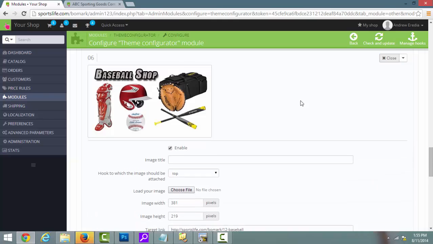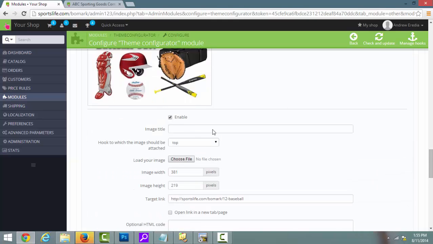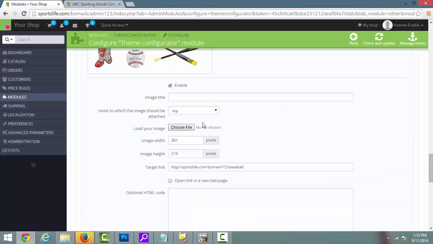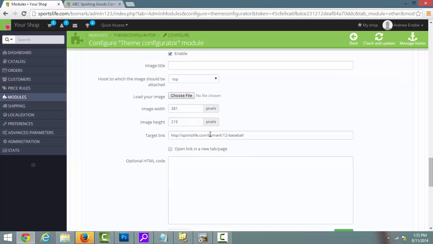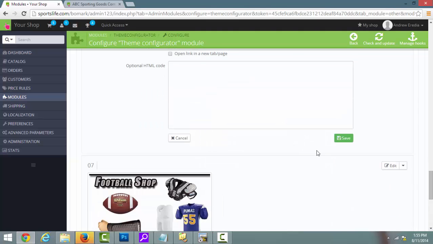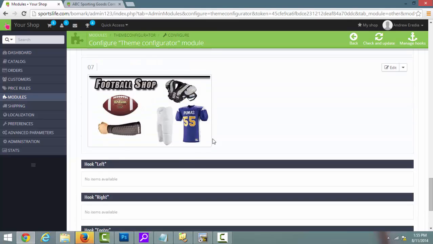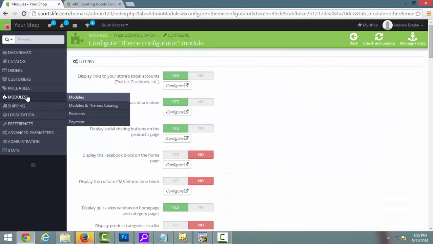So if you want to change these, you can click edit. Here it's enabled, and here you could choose your file and change it. And here's the link that it goes to, and this links right into the shop's baseball page. Okay, we didn't make any changes, so we're going to click cancel, and that is the theme configurator.